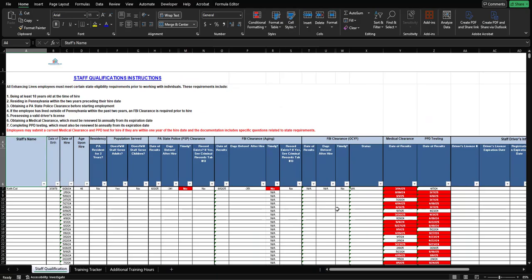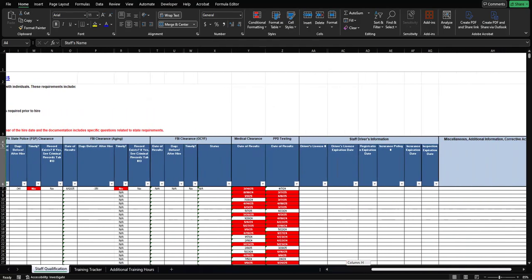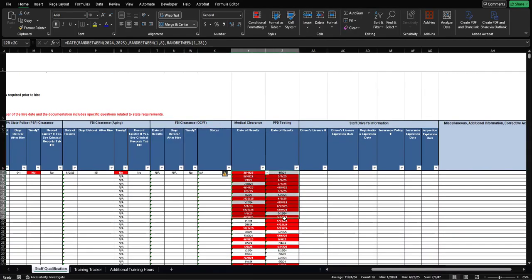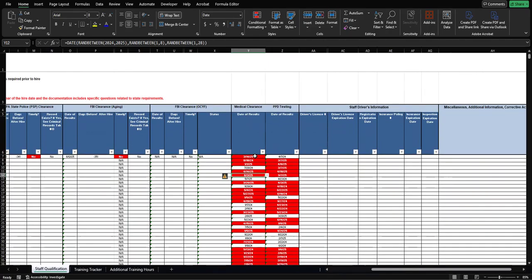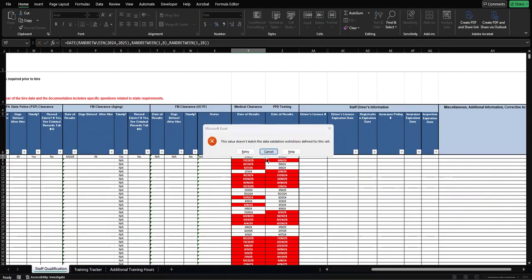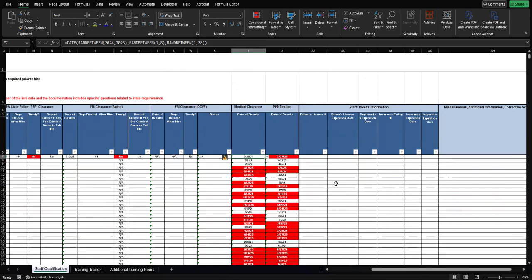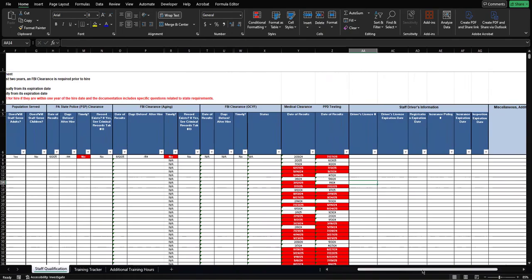First of all, I have added these two columns, the medical clearance and the PPD testing records, just after the API clearance and before the driver information, so that all the clearance and training are on the left side. And then I have added some random dates in it so that I can see if things are working. It is working fine. So if I make a change in here, you will see the data change, and you'll be able to see the color changing.